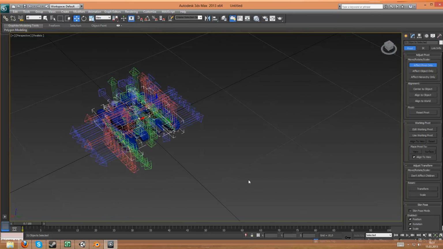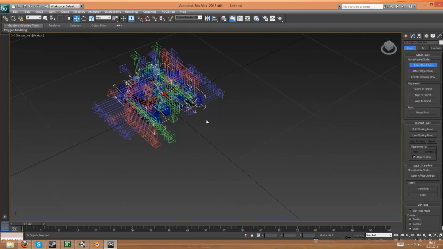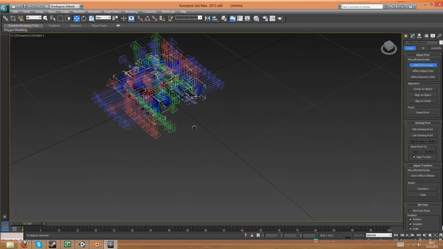Okay, then again, what we do with the pivot points, what else do we do? We want to face them all in the same direction. That means we align them to the world first. The world axis in 3D Max, as you see, is down here. Align them to the world.